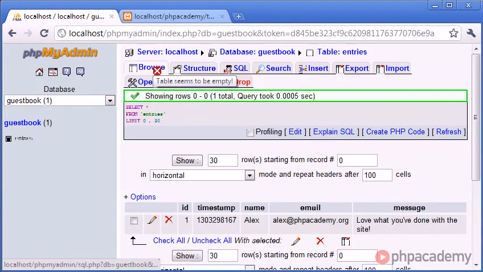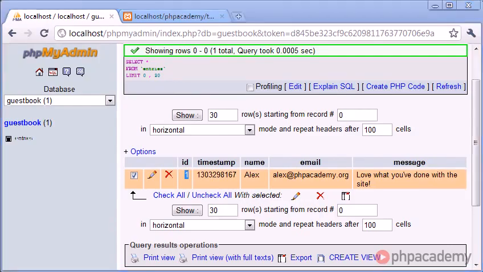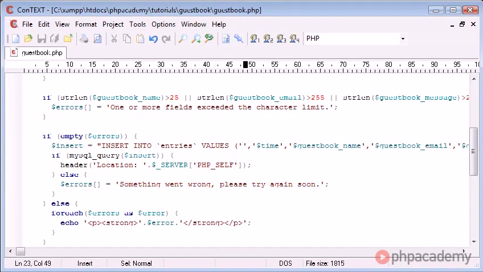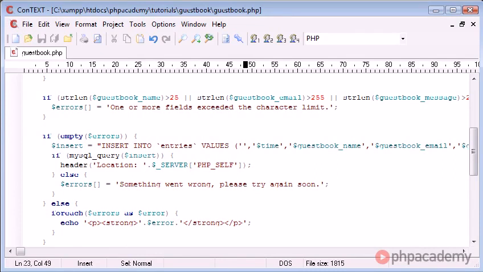Now let's go back to browse, and we can hopefully see, yep, that our data has been inserted. So now we can see that we've got an ID of 1, even though back here we specified nothing in there. That's automatically incremented for us. We've got the current timestamp, we've got the name, email and message. Okay, so now that we've successfully done that, everything's working, we now need to think about what we want to do with displaying it to our users, or rather displaying the current entries to our users.